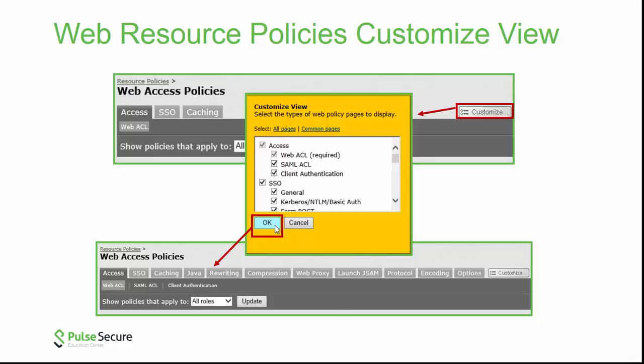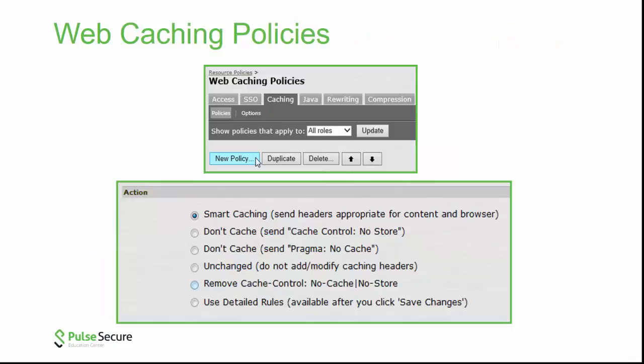Now, we will take a look at web caching policies. By default, browser caching is disabled so that Pulse Connect Secure marks all pages served to remote users as non-cacheable. This setting prevents confidential pages from remaining on remote machines after a user closes a browser. This option might slow browsing by causing repeated content fetches, which can result in performance issues on very slow connections.